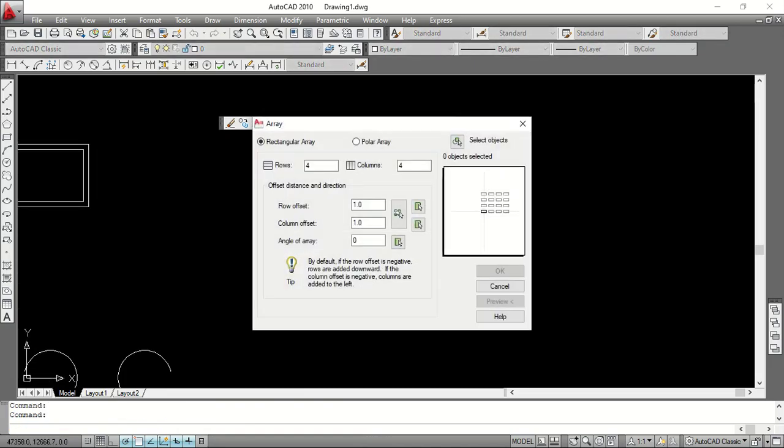Click on this. Now, the first question is: do you need a rectangular array? Do you need a polar array? What type of array am I looking for? So let's first of all explore the first one. Rows and columns. How many rows do I need? I need 3 rows and I need 6 columns.